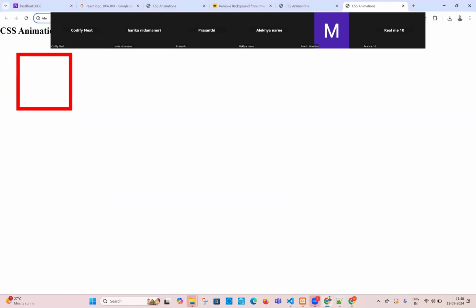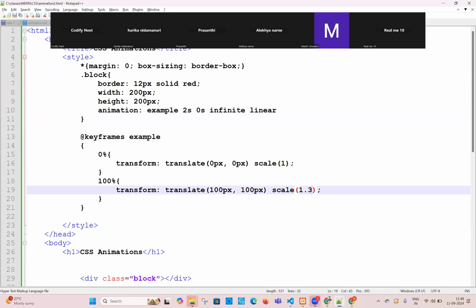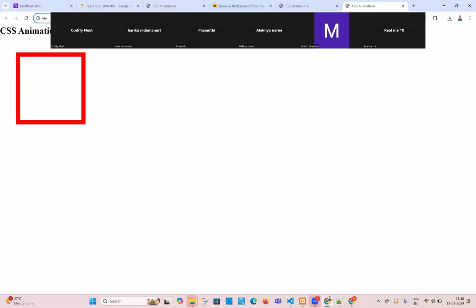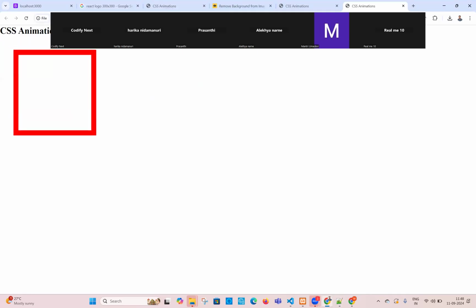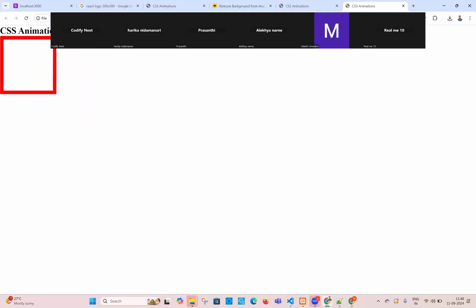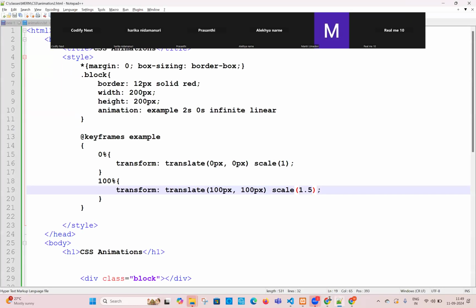So if you can refresh, zoom, slowly zooming. Can you see? If you want, you can add more value, 1.5, if you can take it, maybe you will get more effect. See, slowly the element is getting zoomed now. Zoom in, zoom out effect also we can use here exactly.